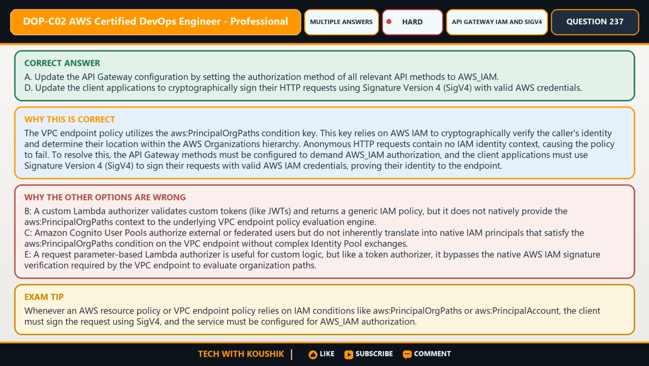Here's why. The VPC endpoint policy utilizes the AWS principal org paths condition key. This key relies on AWS IAM to cryptographically verify the caller's identity and determine their location within the AWS organization's hierarchy. Anonymous HTTP requests contain no IAM identity context, causing the policy to fail.